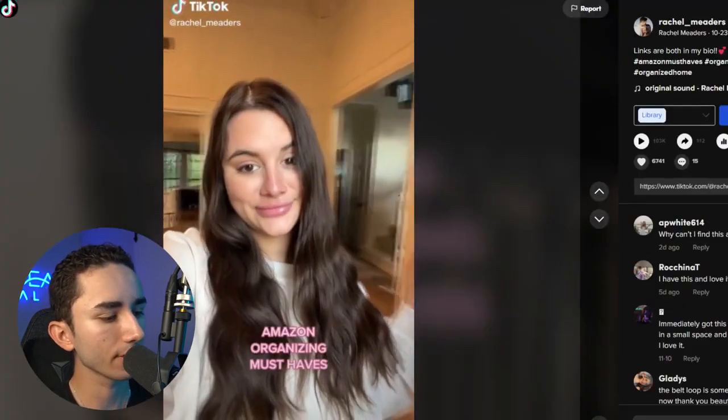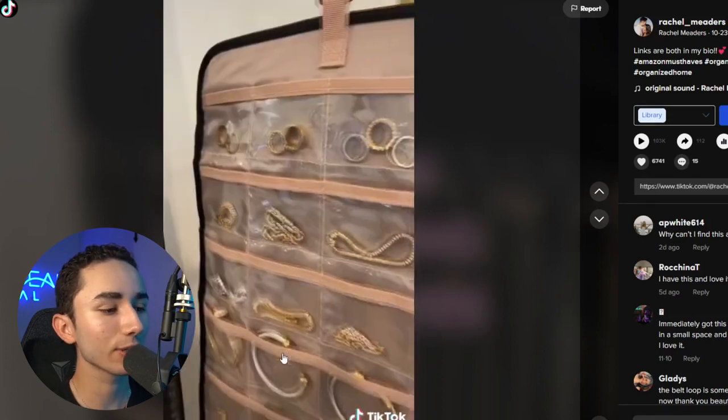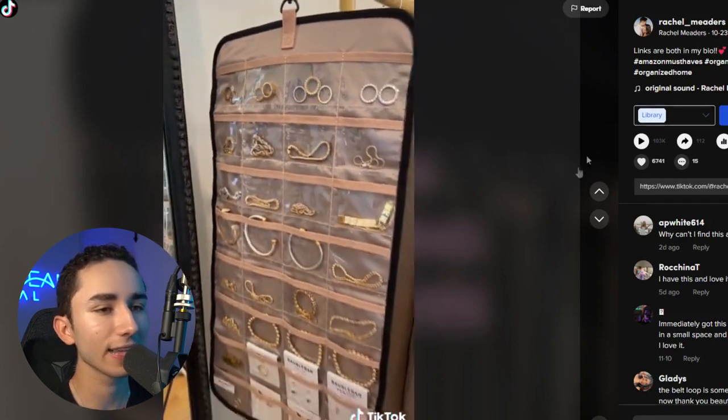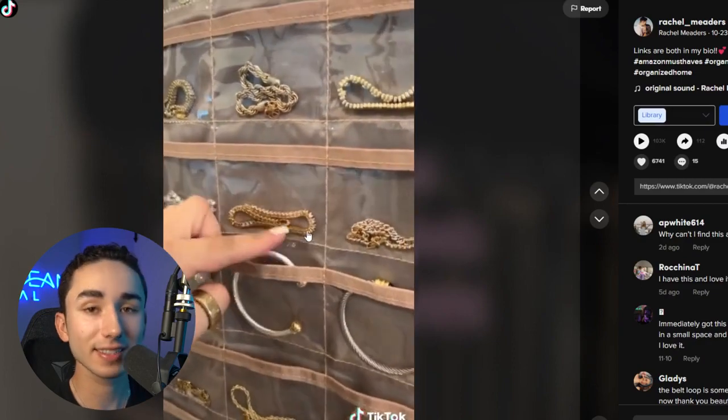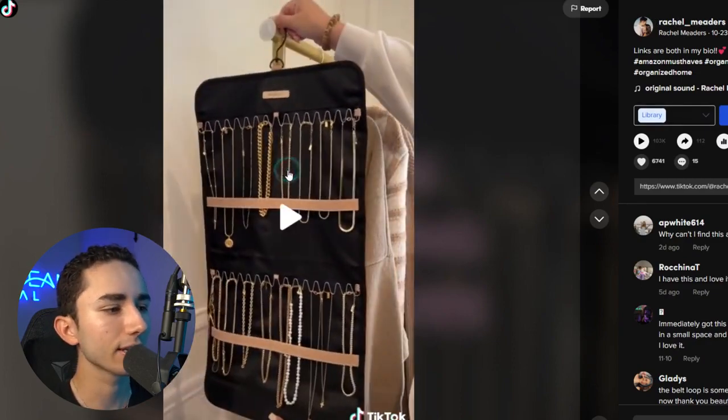So we'll go over here to organizing must-haves. Okay, this is interesting. A jewelry organizer. I could see people paying $25, $30, $35 for this. This is something that's really interesting. And she posted this only about a few weeks ago. So it's pretty untapped, which is great to see. So this might be something we're interested in selling.